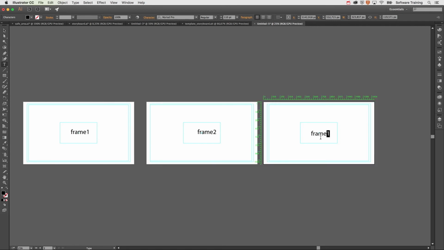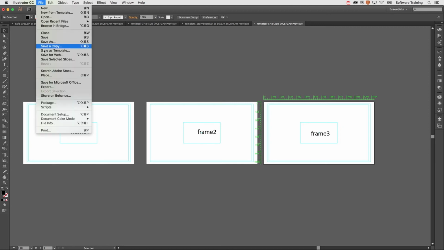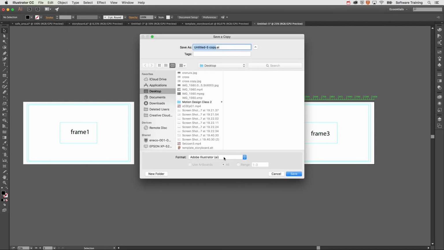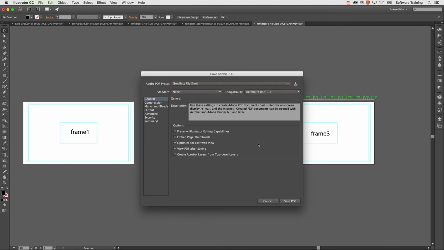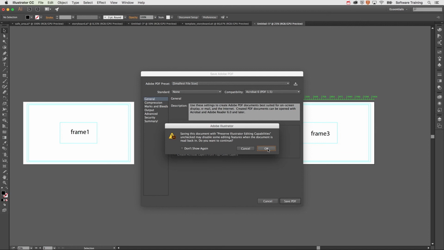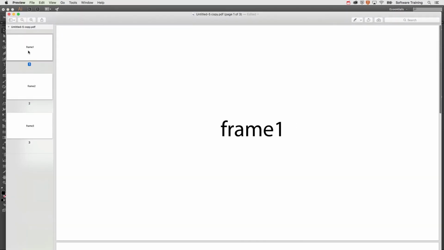You of course would like to export it as a PDF or something to show to your colleagues, or put on your Behance account or something. So you need to save a copy. And when you then choose Adobe PDF, it will export all the artboards, or a range if you will. Choose save. You can choose these presets. I'm going to go for the small file size because I want to put it on a Behance account. I'm going to view the PDF after saving, so save PDF. And there you go. This is my storyboard, and it's got a new shot on each page.